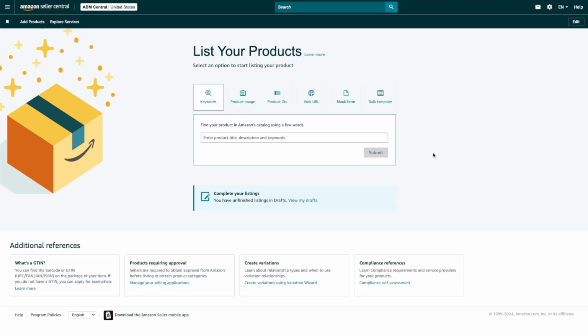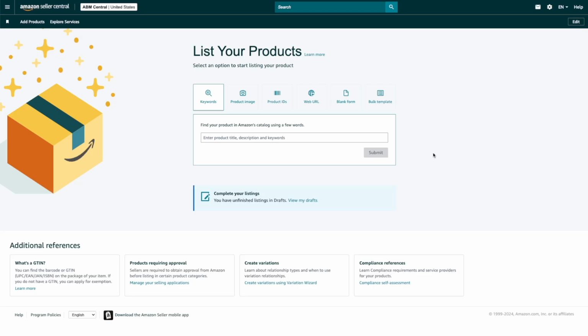All right, and back on the List Your Products page, you can see that you have several options here to choose from, which I'll cover later. But since we're going to create a new product listing for a product that's not currently sold on Amazon, we're going to choose the blank form option here.